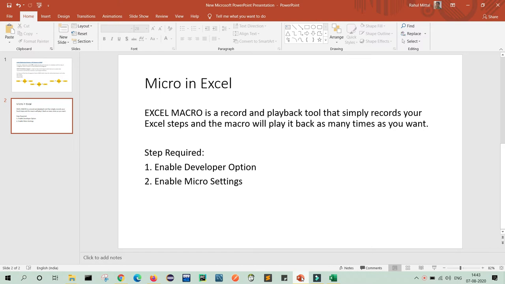A macro is a record and playback tool that simply records your Excel steps, and the macro will play them back as many times as you want. For example, if you want to do an activity on Excel and repeat it again and again, then a macro will help you record that activity and run it as many times as you want.